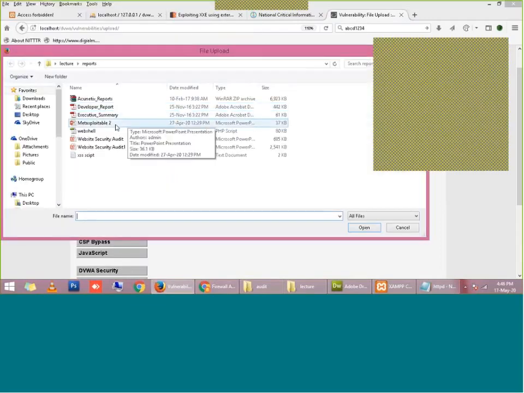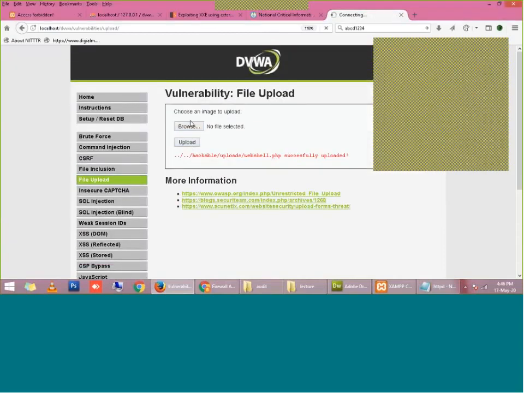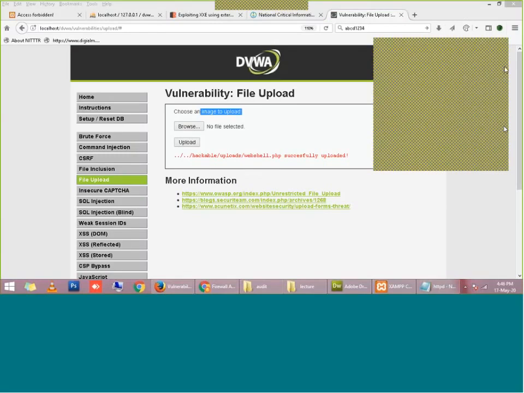I will browse here. Here is a malware file called a web shell, also called a shell. I am going to upload this malware file. Truly speaking, this site should not allow this PHP file to be uploaded, because they are asking for an image upload. Except for images, they should not allow anything. But because the site is vulnerable, it allows us to upload any shell, PHP, or malware file.